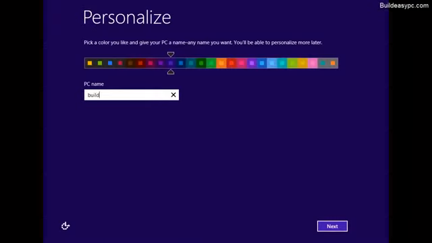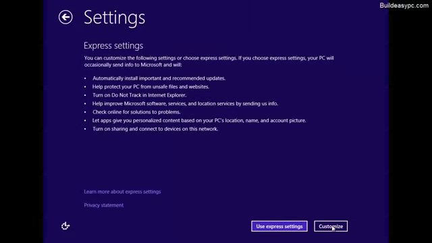From here you need to select a PC name. I'm going to choose my PC name, Build Easy PC, and then press next. In this screen you have two options. You can use the express setting or customize your PC. I'm going to choose use express settings.